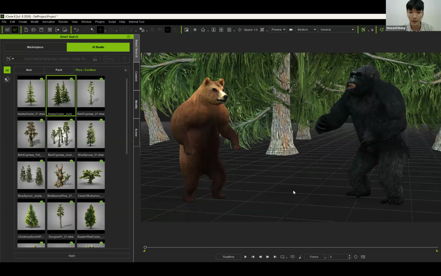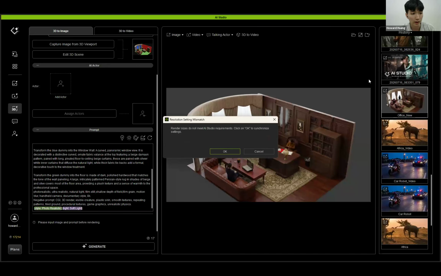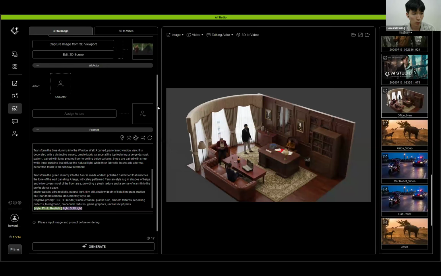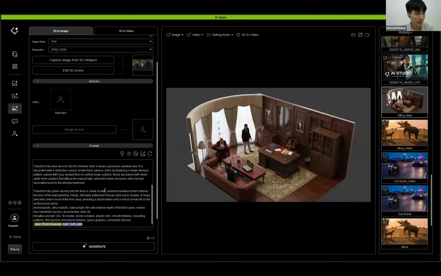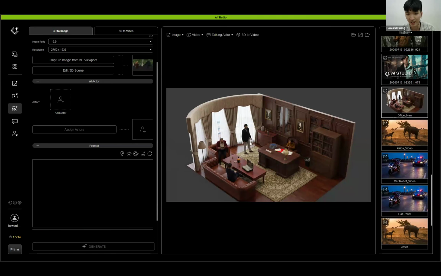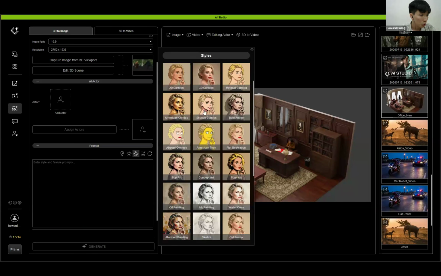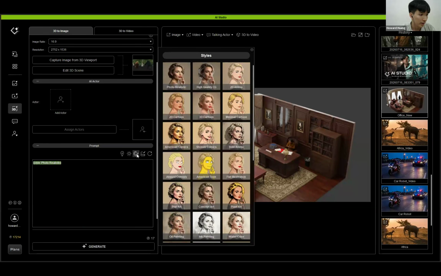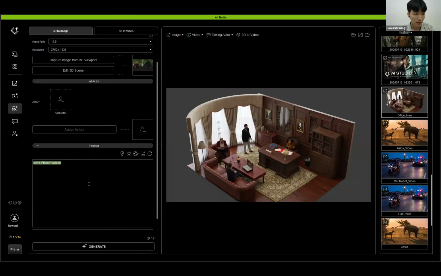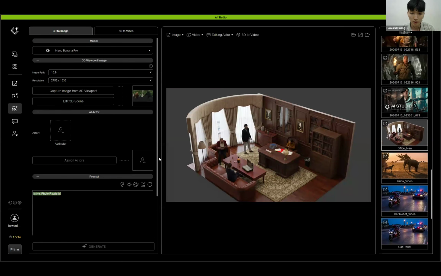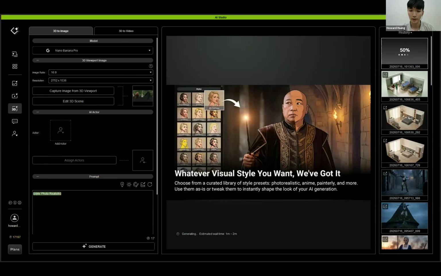Okay, so after that, just capture it back to our AI Studio again. The workflow is all the same. Capture the image, and then we don't need an AI actor because they're just animals. The prompt is super duper easy. Basically, we just use our style prompt preset, photorealistic. Maybe this one, I'll choose photorealistic right here. All right, and that's all. Just generate. Okay, and let's wait for a minute.